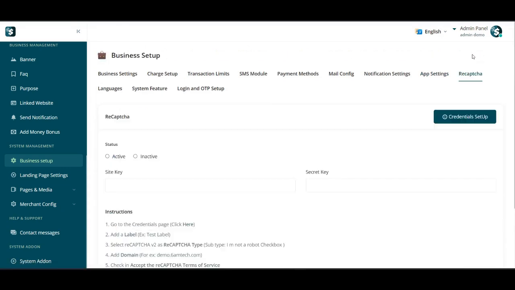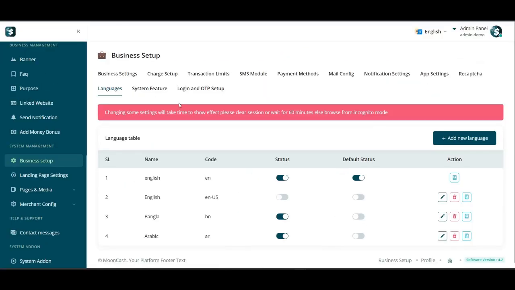Then we have the option to configure captcha by entering the captcha details key and the secret key details. Then we can manage languages. As I showed you, this platform supports multiple languages, as you can see on the top. We can add different languages, delete current languages, and we can edit the details of the languages as per the region that we are operating in.